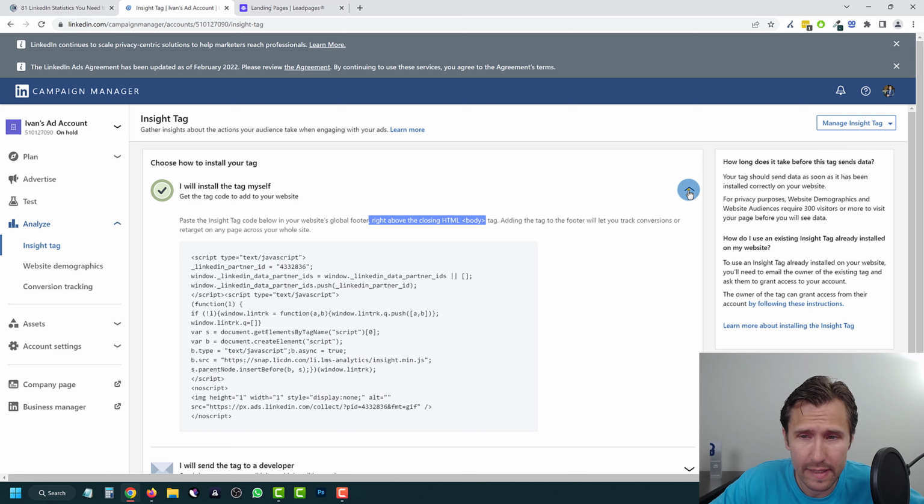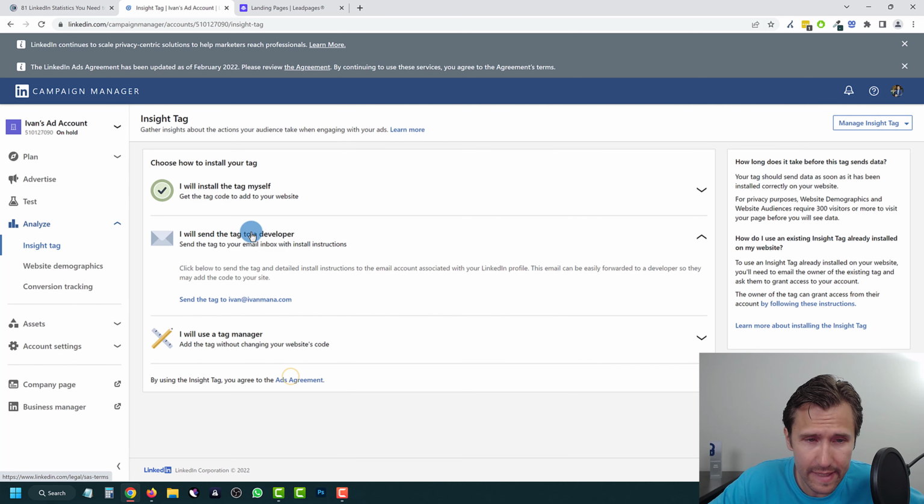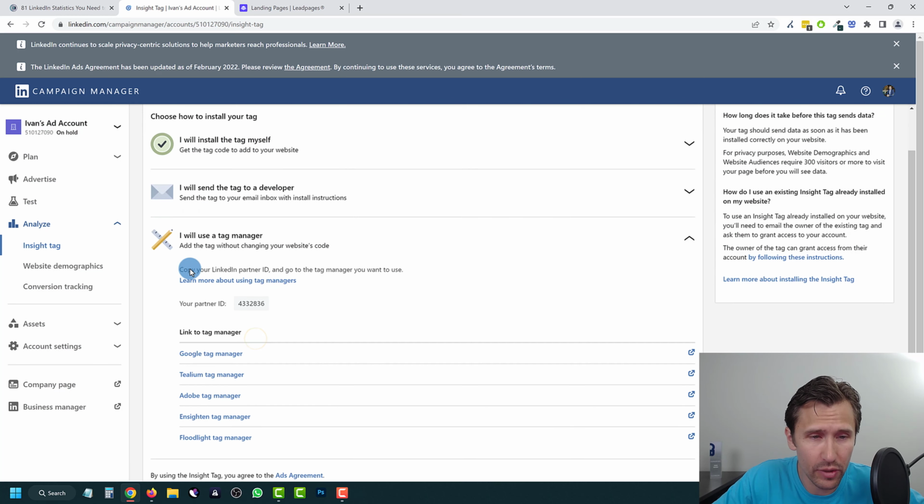If you guys are completely lost and you don't even control your website fully, you can send the tag to a developer. All you're going to do is simply send the tag to your email, and then you can forward that email to your developer. So it'll have all of the instructions right there. Very easy. Now, alternatively, if you already have a Google Tag Manager set up, you would follow the steps here.